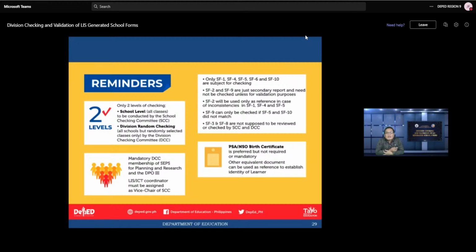Mandatory division checking committee membership are the Chief of the Planning and Research section and the Division Planning Officer 3. The LIS or the ICT coordinator must be assigned as vice chairperson of the school checking committee. Again, the LIS or the ICT coordinator must be assigned as vice chairperson of the school checking committee. The PSA or the NSO birth certificate is preferred but not required or mandatory.